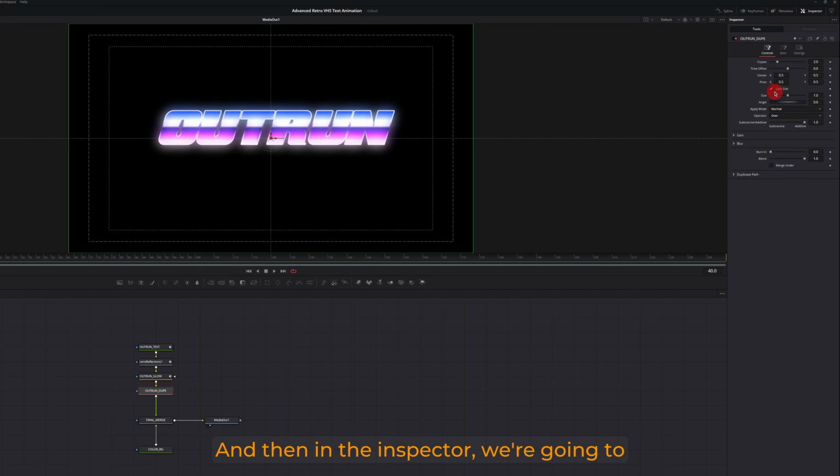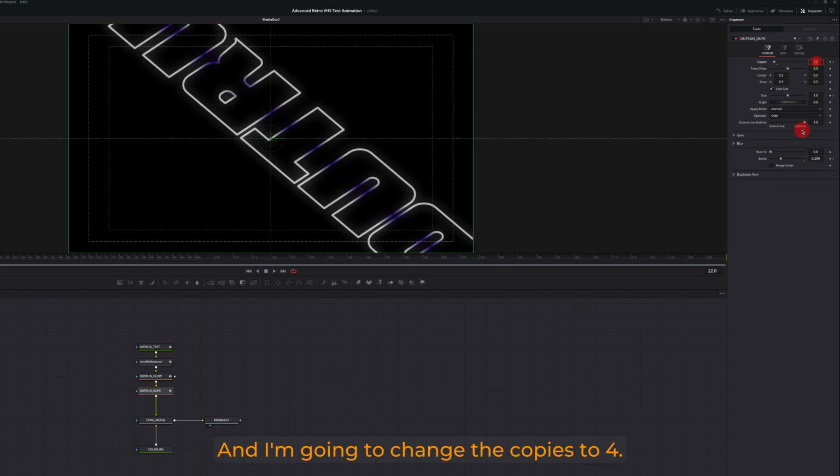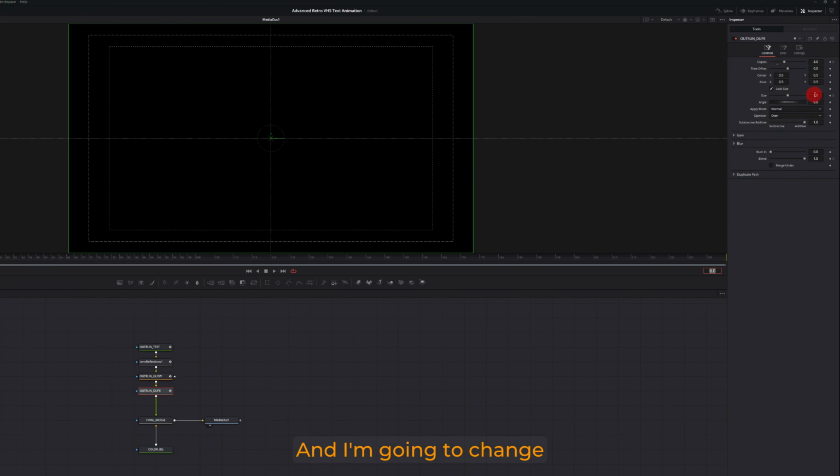And then in the inspector, we're going to set the number of copies to 1. And we're going to move the playhead to frame 36 and set a keyframe for copies. Then for size at value 1 and for blend, at value 0.299. Then I'm going to move the playhead to frame 22 and I'm going to change the copies to 4. And I'm going to change also the blend to 1. Then I'm going to move to frame 8 and I'm going to change the size value to 1.32.